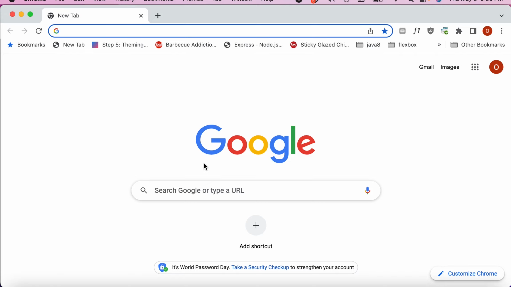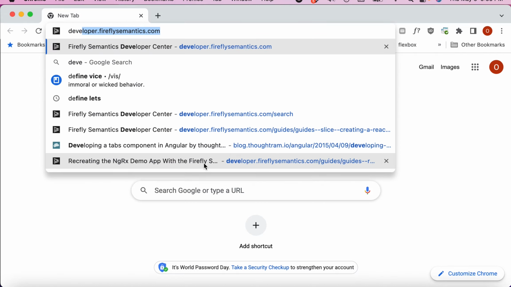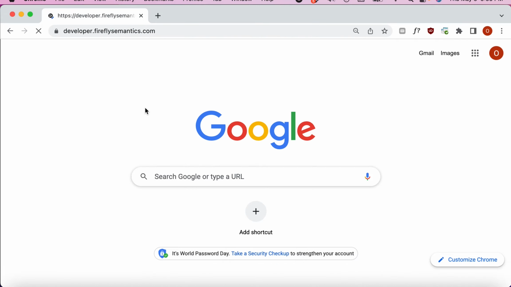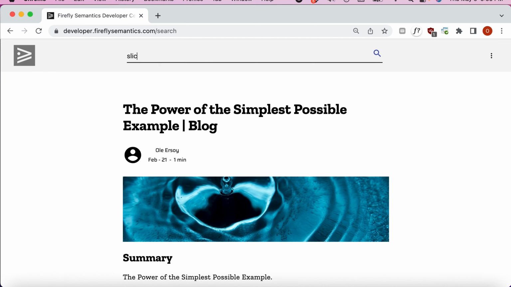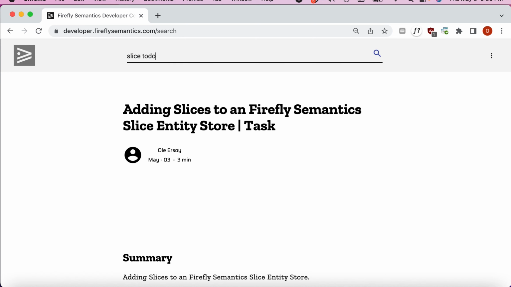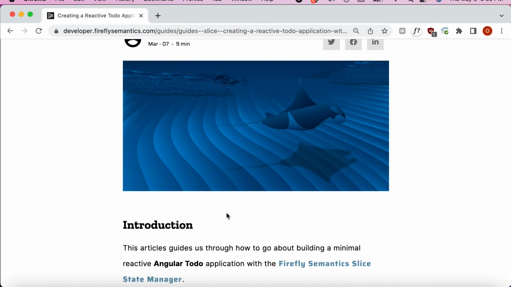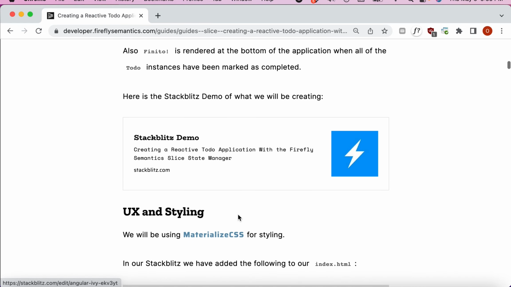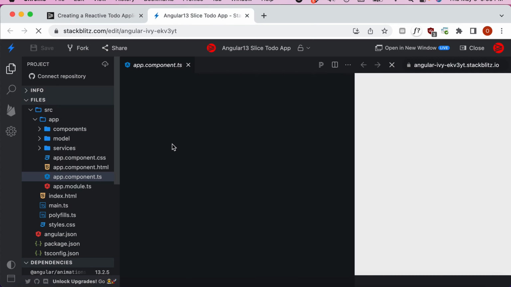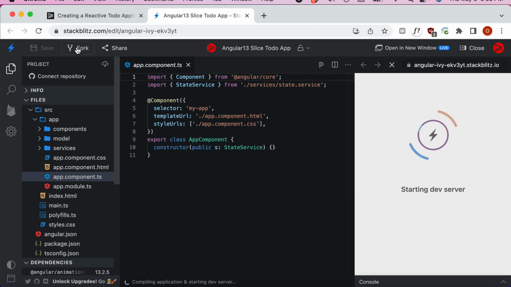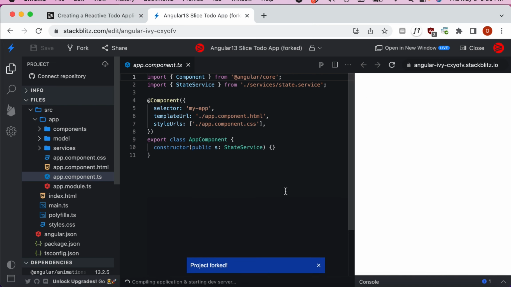So first we need to fork our previous Stackblitz. So we'll go to developer.fireflysemantics.com and we'll type in slice to do. And this is our written tutorial on the first one. So we'll go ahead and fork this Stackblitz. And voila, we have it forked.